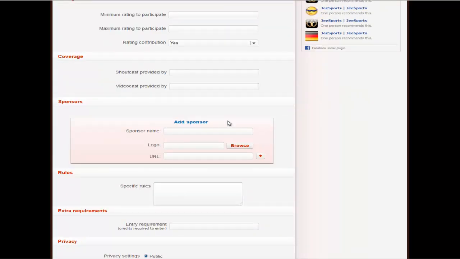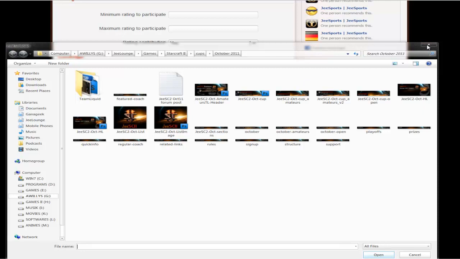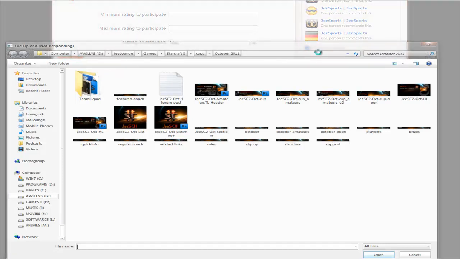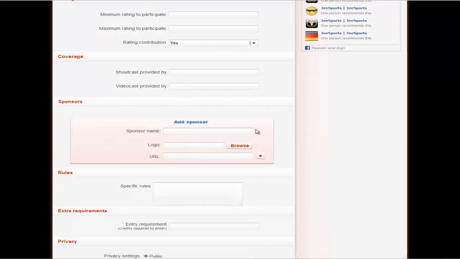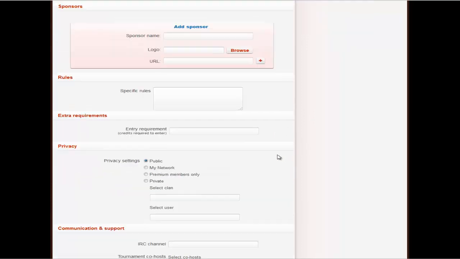Sponsor is pretty straightforward. I could enter the name of a sponsor. I can upload the logo of the sponsor, and, oops, little bug here. Okay, and I can enter the sponsor URL as well. Okay, specific rules. Again, if I have specific rules for my tournament, I can put that here.